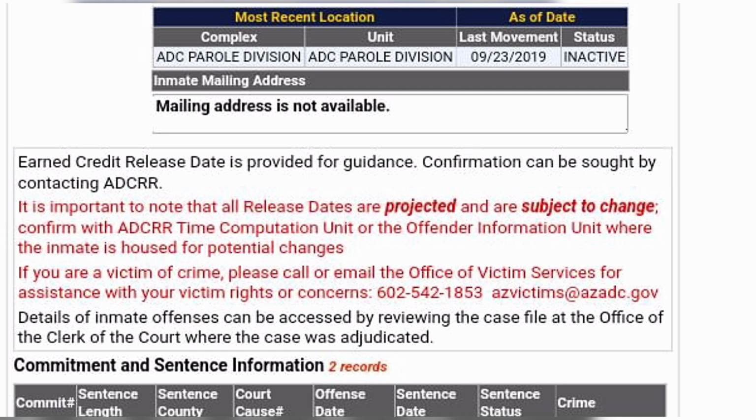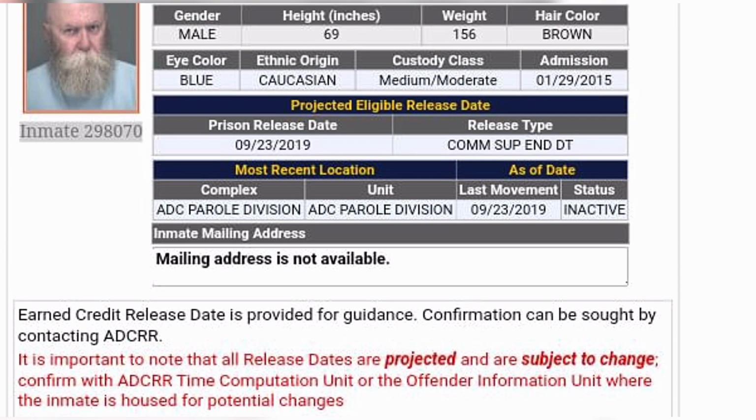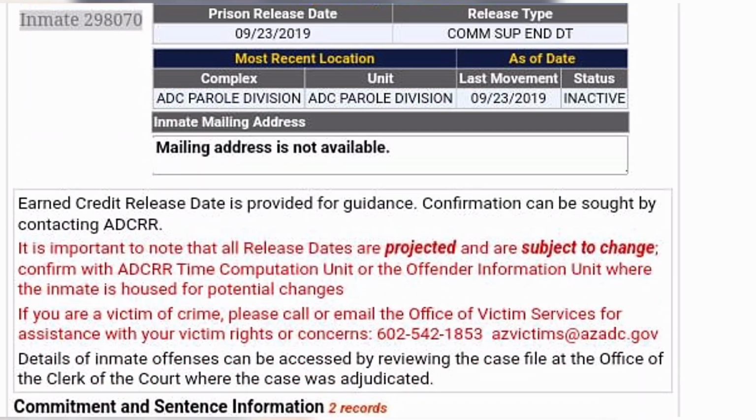If you're a victim of crime, please call or email the Office of Victim Services for assistance with your victim rights or concerns. Details of inmate offences can be accessed by reviewing the case file at the office of the clerk of the court where the case was adjudicated. Okay. So that's it for that.